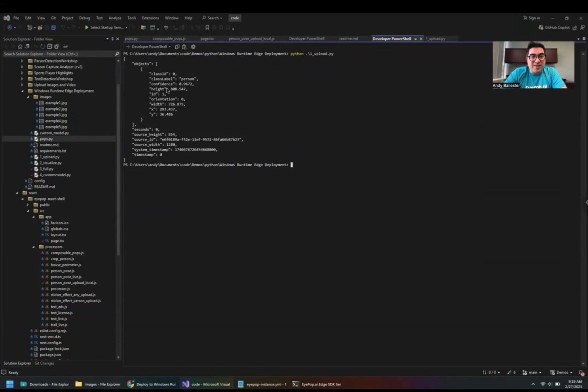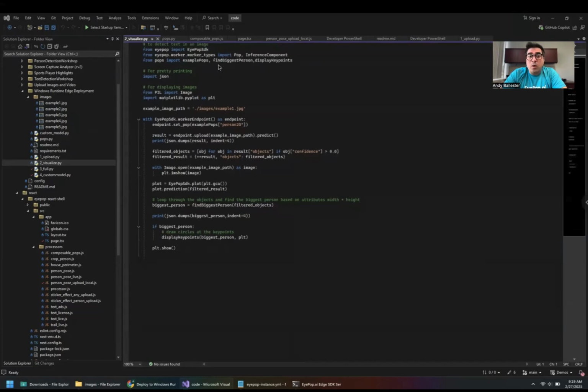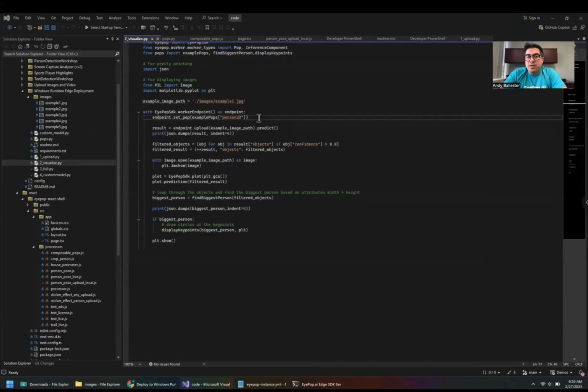Now, we could do a lot more fun things here. And so JSON, while this might be good for an integration into my product, for today, we want to actually visualize what it found. And so I'm going to dive into our second example here. We're going to be doing a lot of the similar things. We're going to be importing the SDK and JSON and our example pops. We're also going to be importing a couple of helper functions from the example pops utility file. We are also going to be importing Pillow and Matplot to visualize the results we're getting out. We're going to use that same photo again. And this time around, we're going to use a slightly more complex pipeline. We're going to use the person 2D pipeline. And so let's take a look at what that looks like.